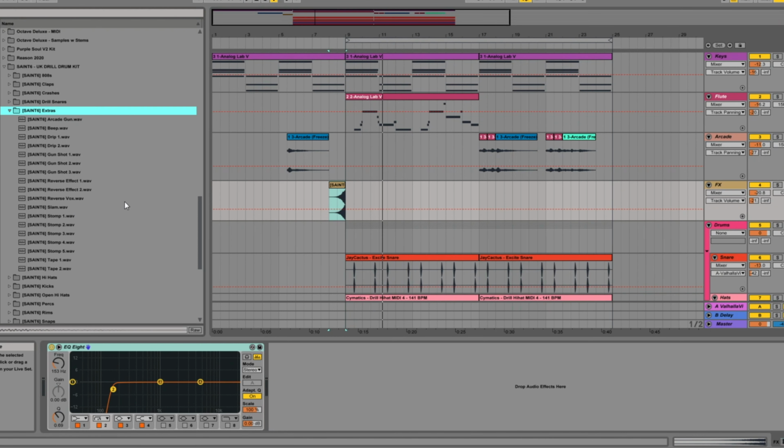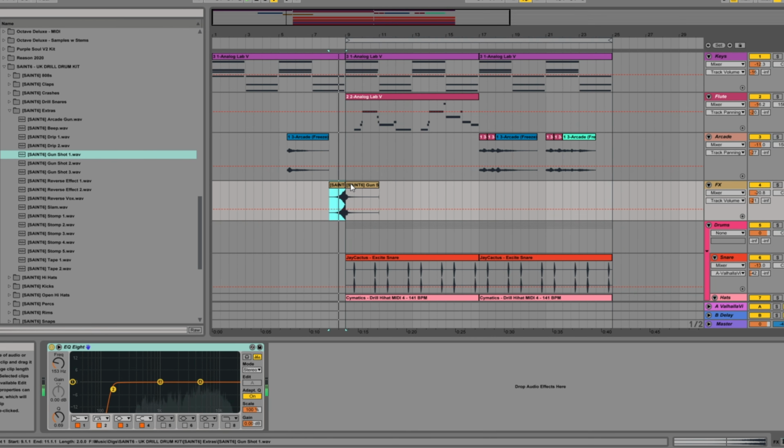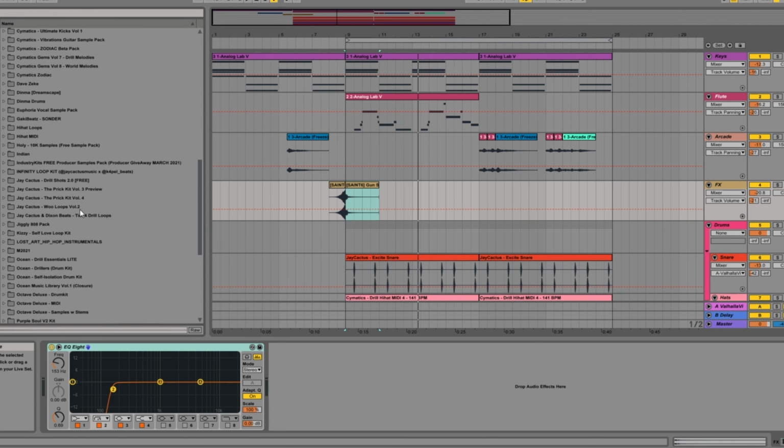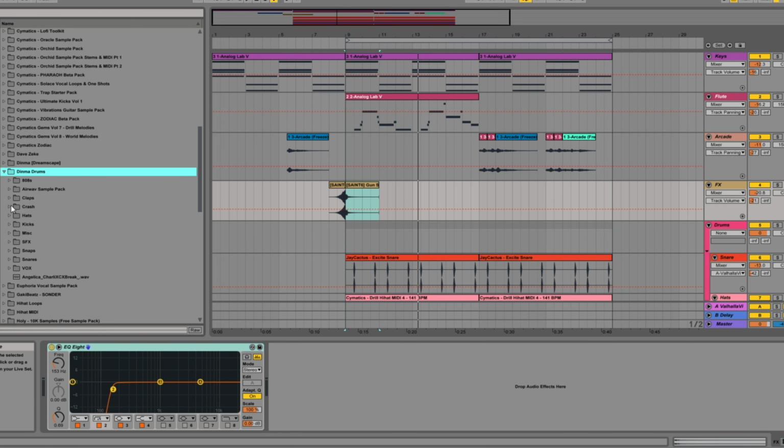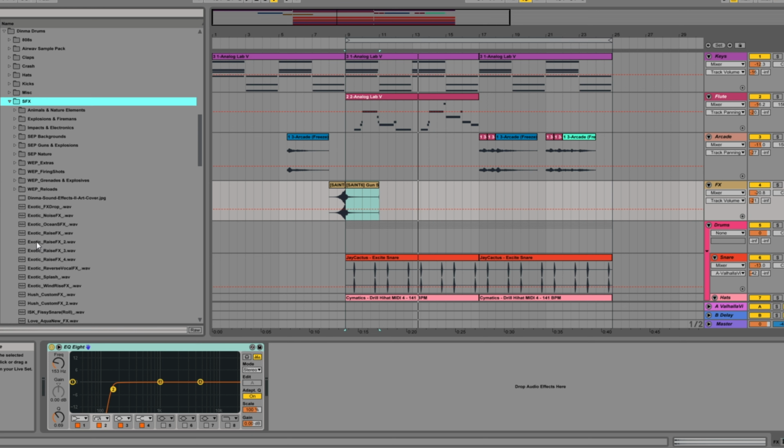That sounded pretty good. And then for the impact itself, maybe a gunshot. Gunshots always work in drill. Then maybe one more sort of effect sound just to transition out of the hook. Something a bit weird maybe.